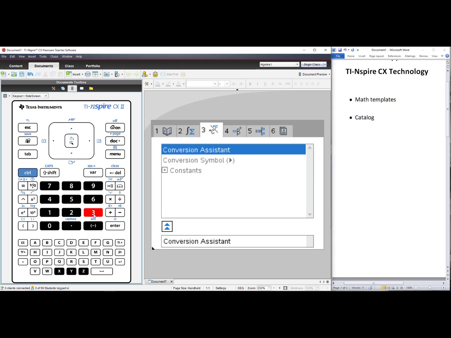Chapter 3 is a conversion assistant. Use this to determine how many seconds are in a day, how many inches are in a mile, and how many cubic inches are in a cubic foot. To demonstrate this, let's first escape out of the catalog.